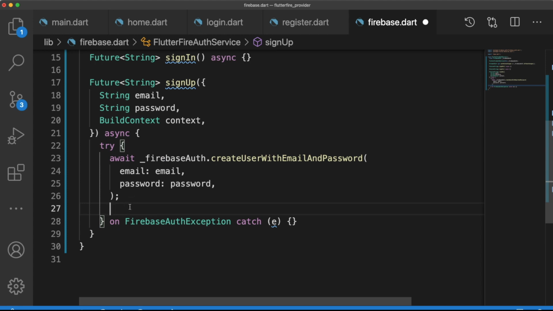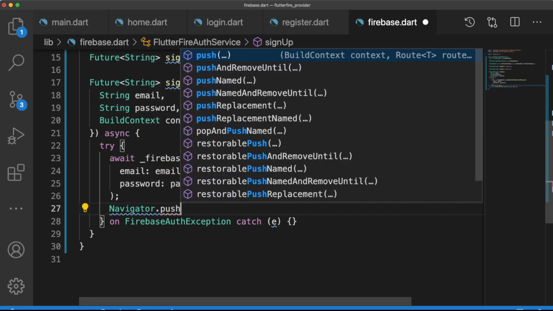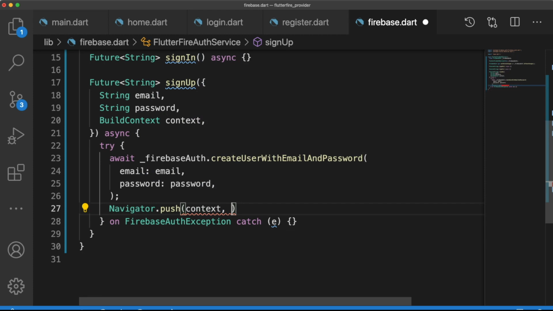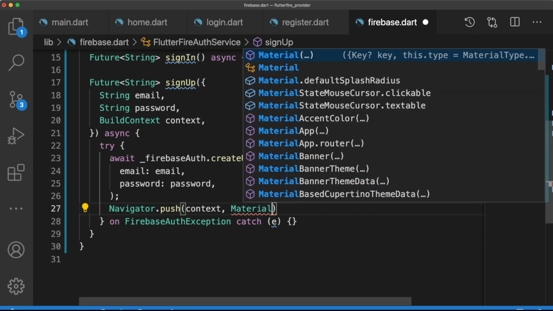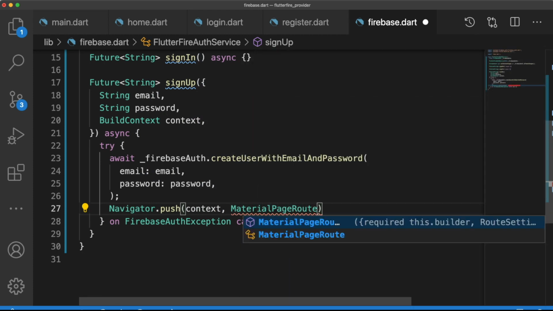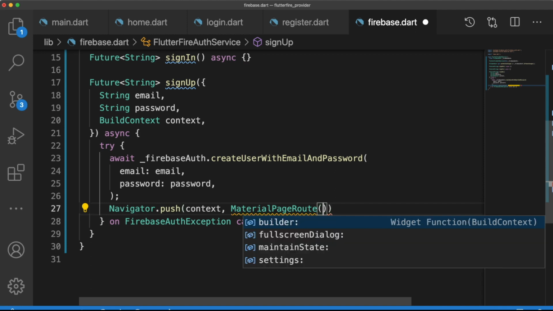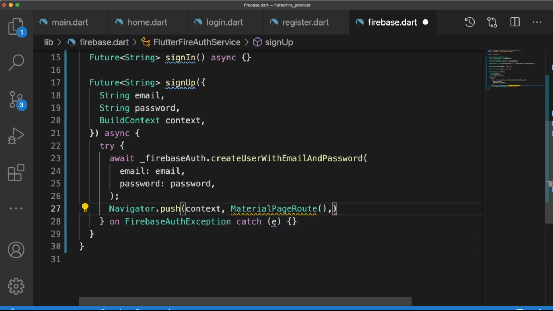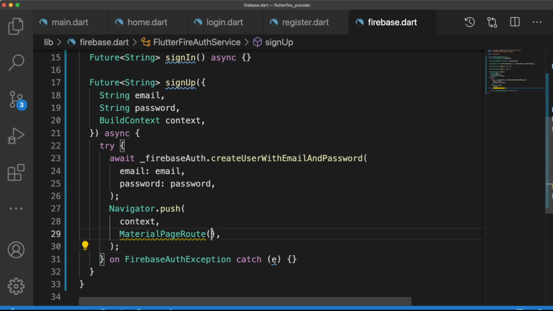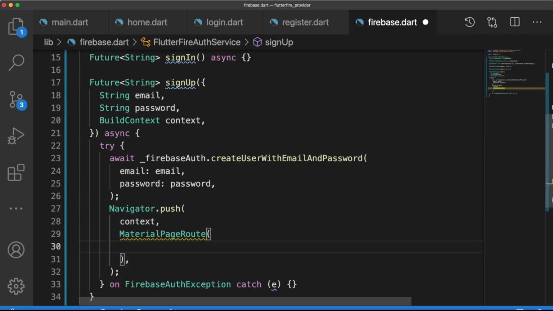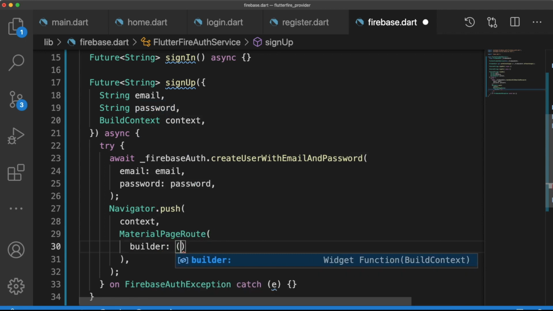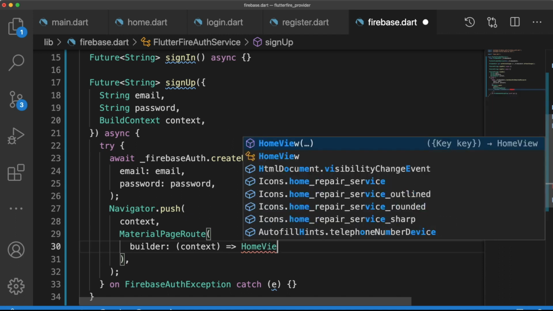However, if we do make it past here, then we know that it has successfully registered a user and logged them in. And so at that point, all we want to do is say Navigator.push, and we're going to push our context along with MaterialPageRoute. And basically what we're doing is we're just routing the user through. Okay, and then MaterialPageRoute has a builder, which will take in context, and we'll send this to the home view.